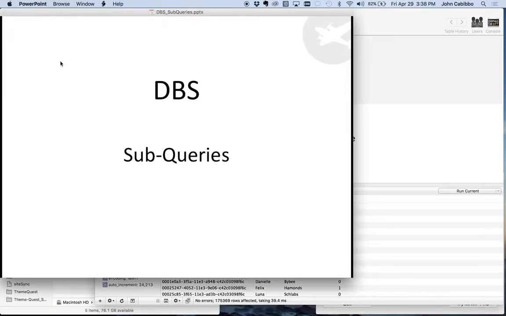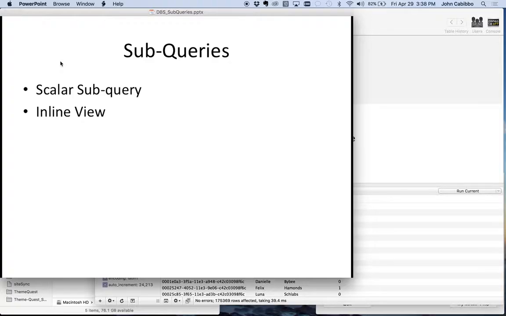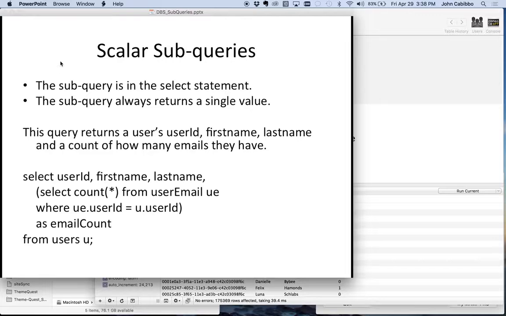In this video, we're going to cover subqueries. And there are two classifications of subqueries we're going to cover. One's called a scalar subquery and one's called an inline view. In a scalar subquery, we're creating a dynamic column. The best way to think of it is we're writing a function but with an inline query.